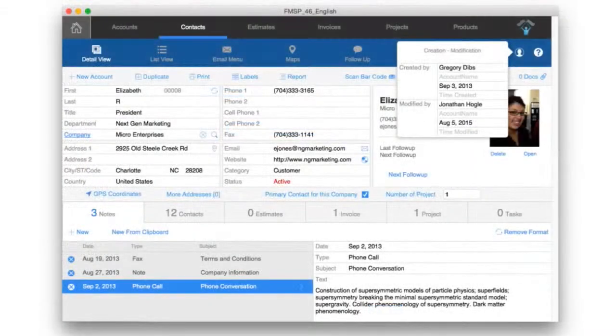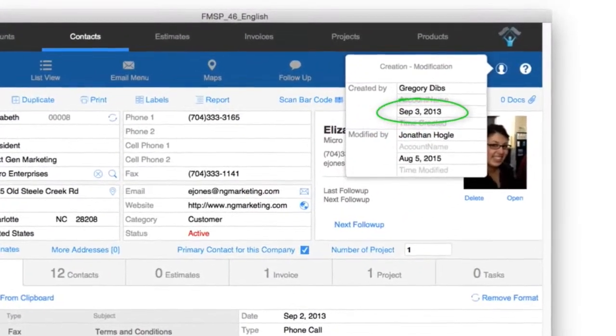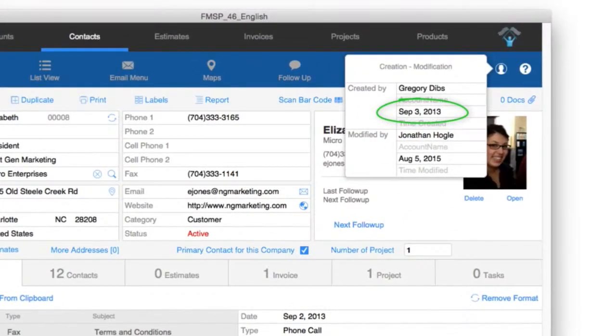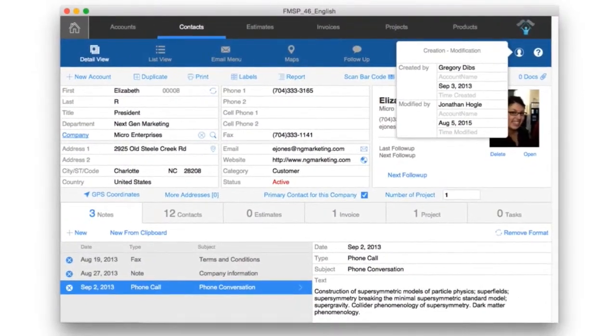So check out this contact record right here in FM Starting Point. We've automatically set up Starting Point to show you the creation date and time, and the name of the person who made the record, and also the date and time and name of the person who last modified the record. So at least in FM Starting Point, we're working hard to capture this information for you already.